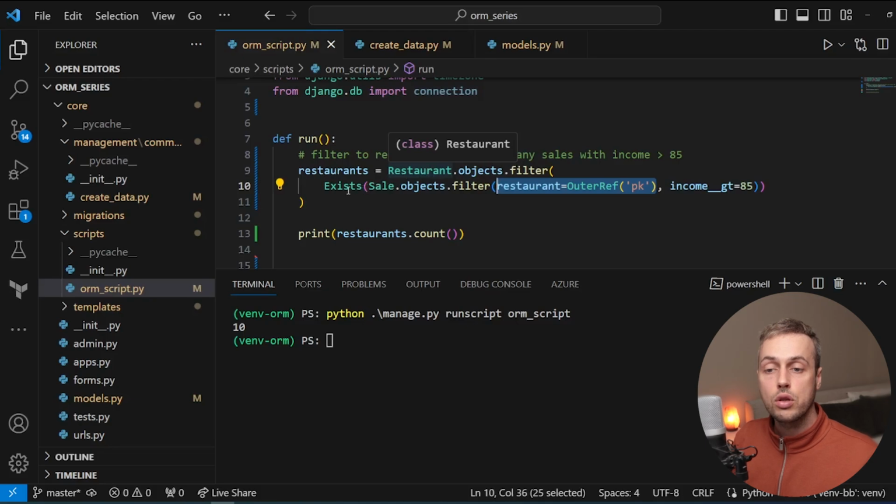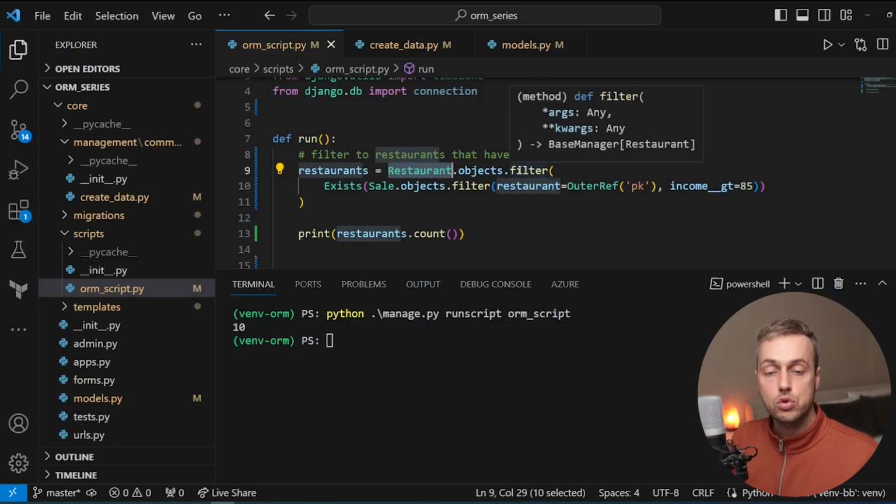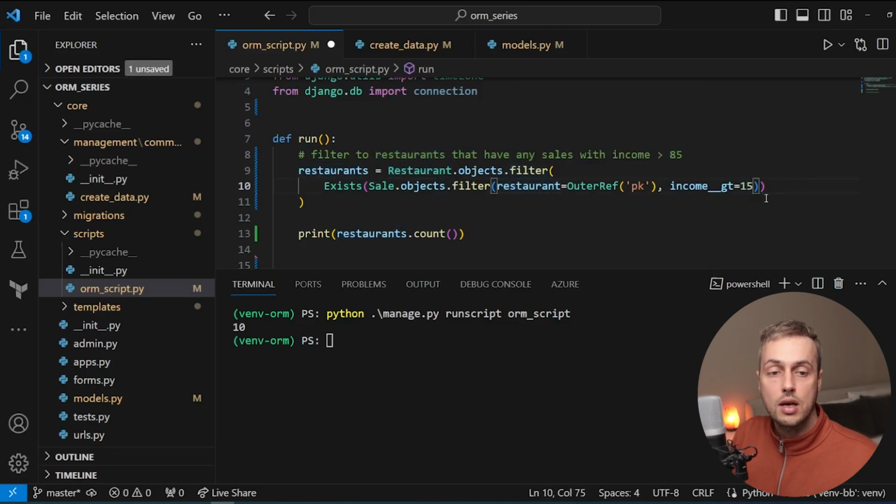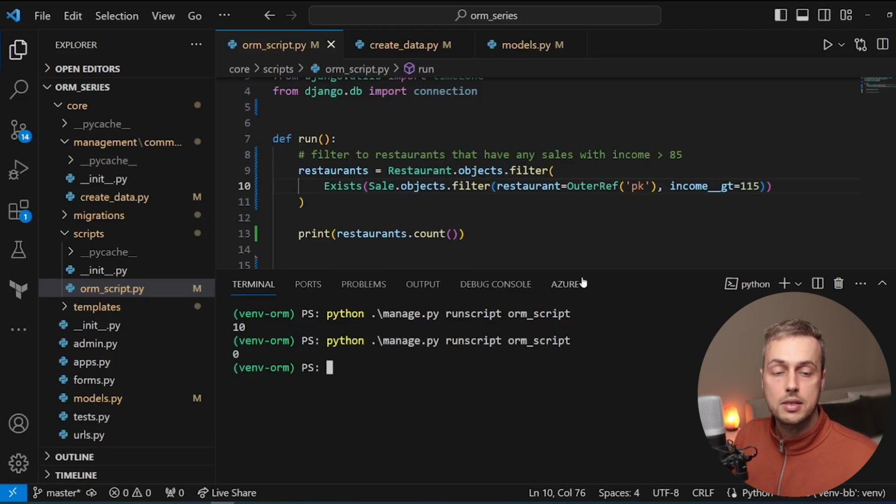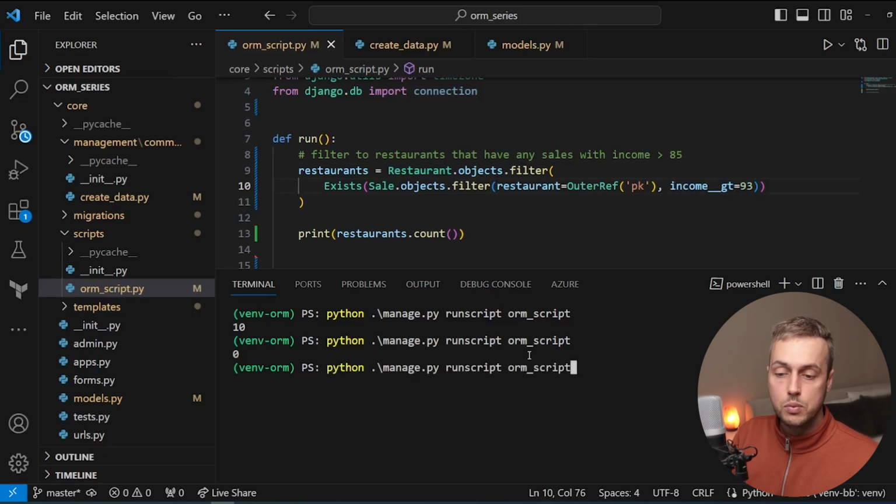We're checking for the existence of any sales that match those conditions for each restaurant, and the restaurants are defined in the outer query here, which is Restaurant.objects.filter. And if we increase this value here to, let's say, 115 and save this, let's see what we get back here. We get back 0, and I think that's because the maximum income in the script that was generating this data was 100. So if we change it to, let's say, 93 here, and rerun the script, we should see hopefully a couple of values but less than 10.